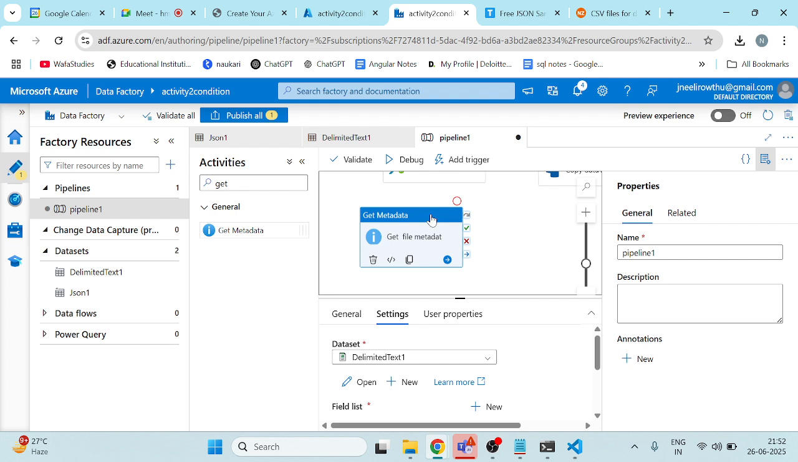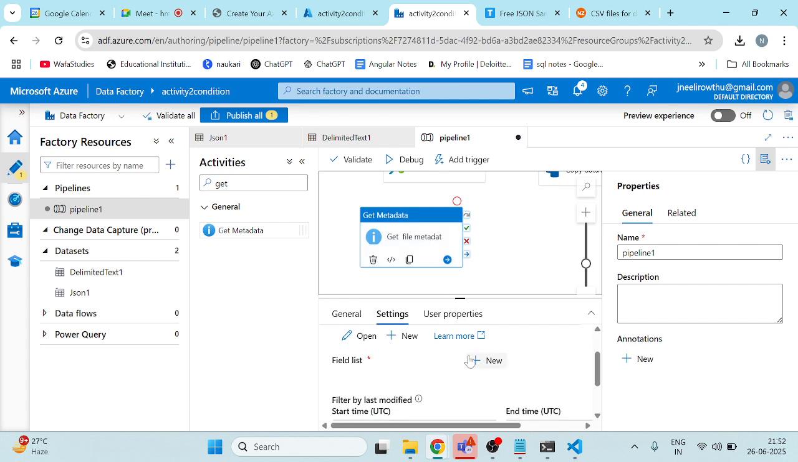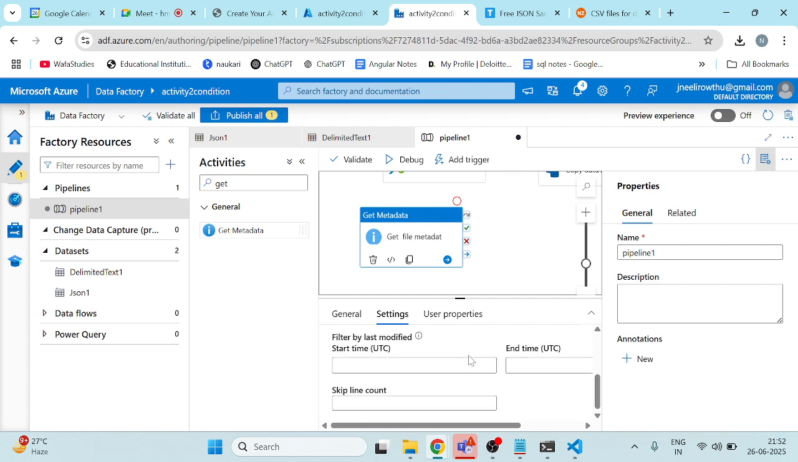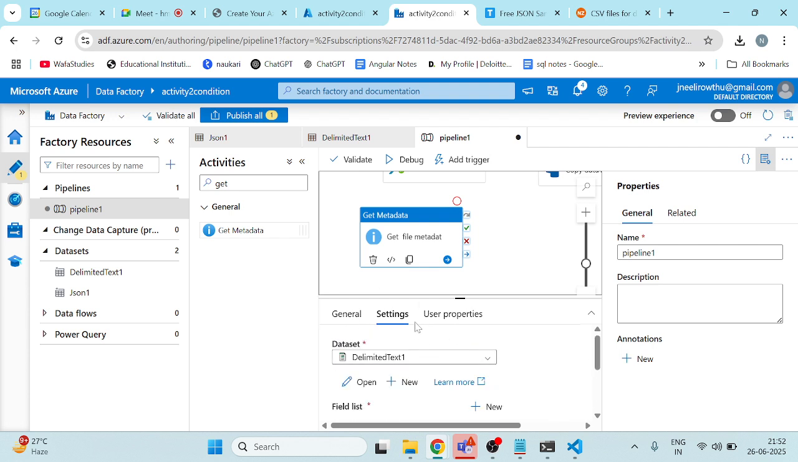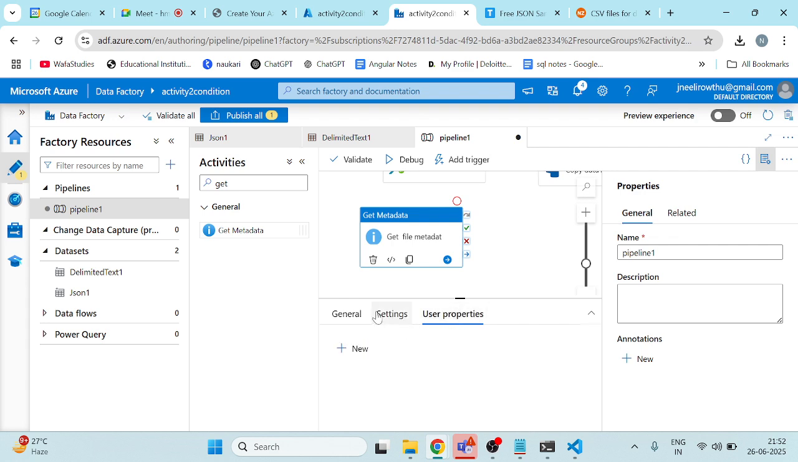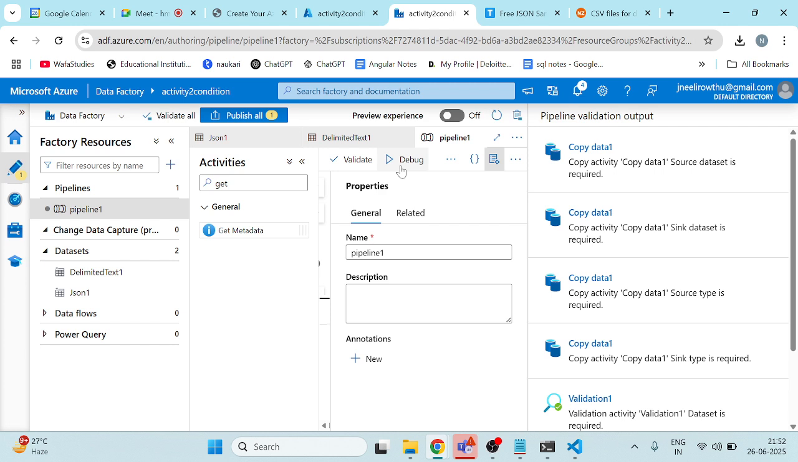So get metadata here. So after that what happens, here we have selected delimited and the times and all the things we have selected, right? So data set also we have taken. Okay, so after that data set also we have selected, and we need to debug this.